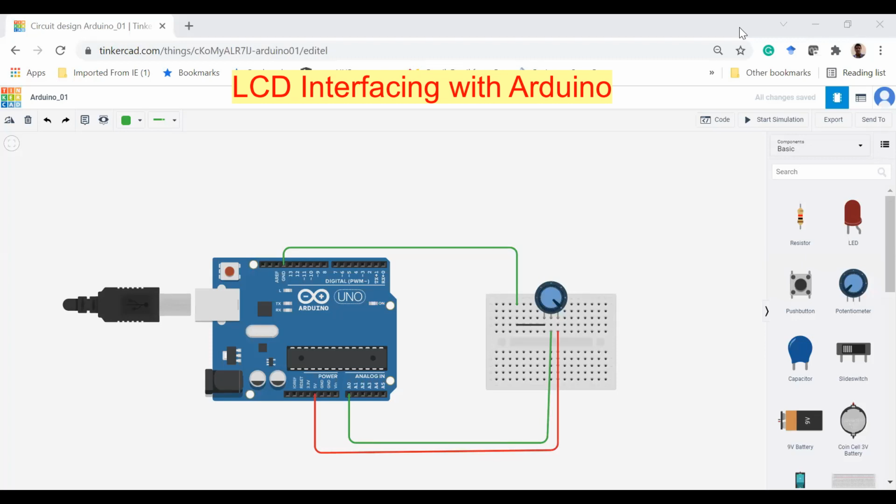So in our previous example, we have seen how to interface one potentiometer, how to read the value, and how to display it through the serial monitor. If you have not checked that, see the video description below for that previous tutorial.